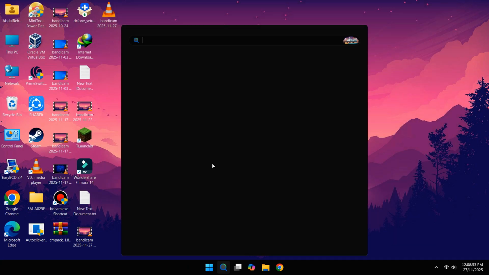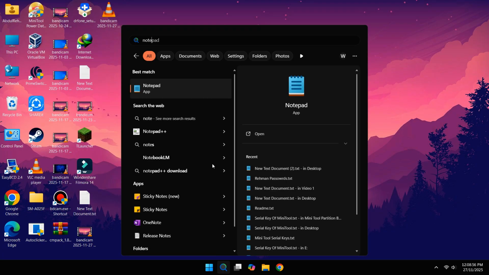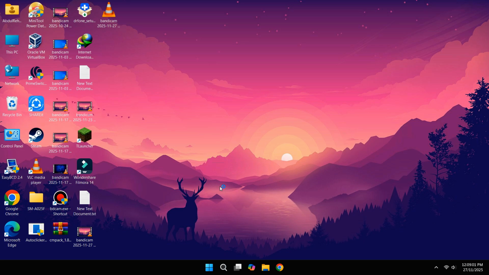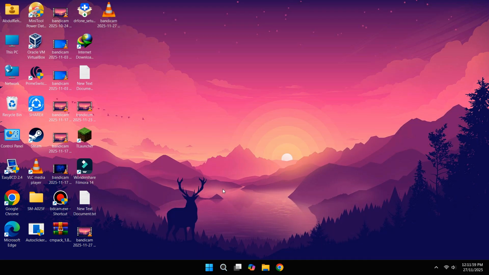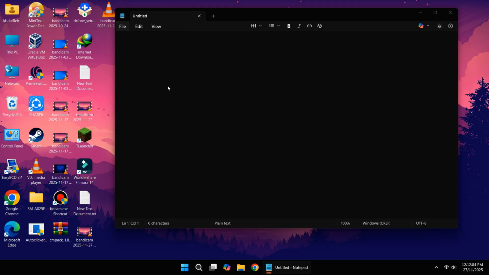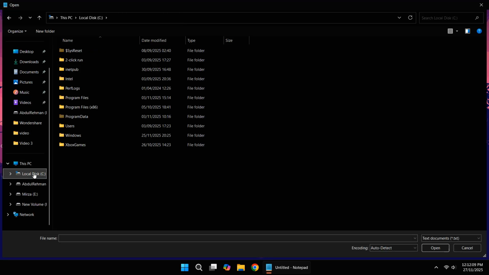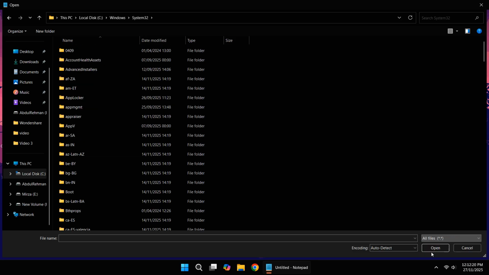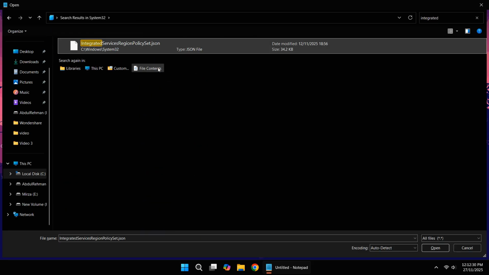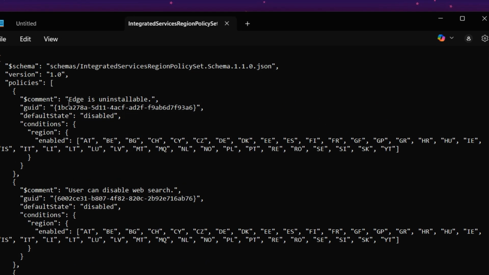Now search for Notepad, right-click it, and run it as administrator. Go to File, then Open. Navigate to the System32 folder again. Change the file type to All Files. Search for the integrated JSON file and open it. At the top block, you'll see a line saying Edge is uninstallable. Under it, you can see disabled written. Change it to enabled.